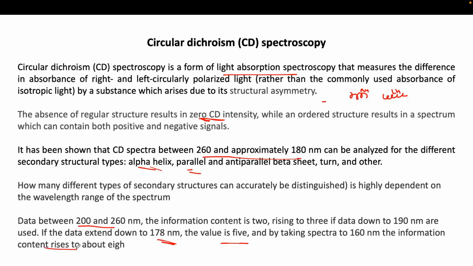So you have to remember, 200 to 260 nanometer gives two types of secondary structure. If you go beyond, to 190 nanometer, it will give three secondary structures including random coil. And when you extend down to 178 nanometer, the value is 5. And by taking a spectrum down to 160 nanometer, it will give you 8 different secondary structural contents.